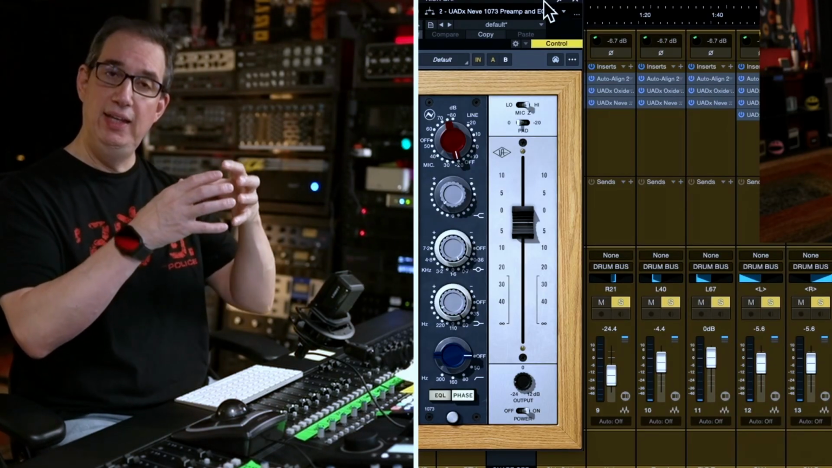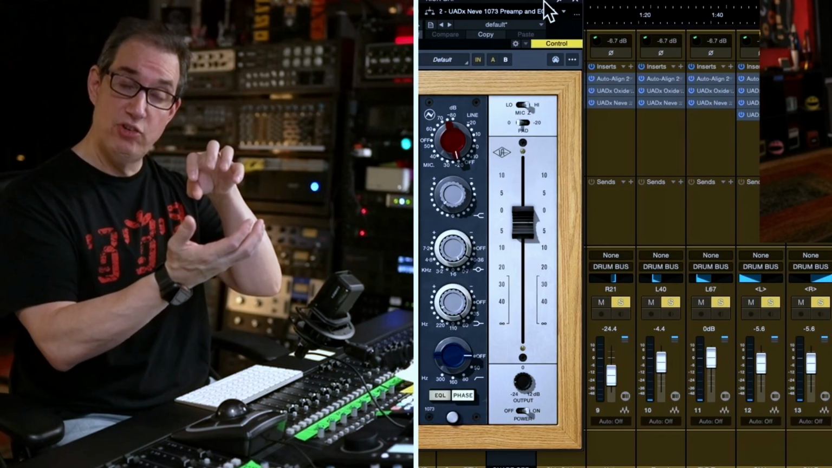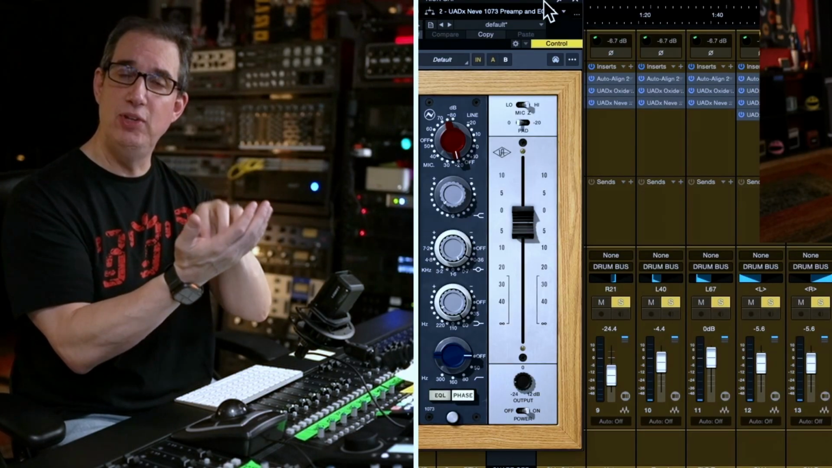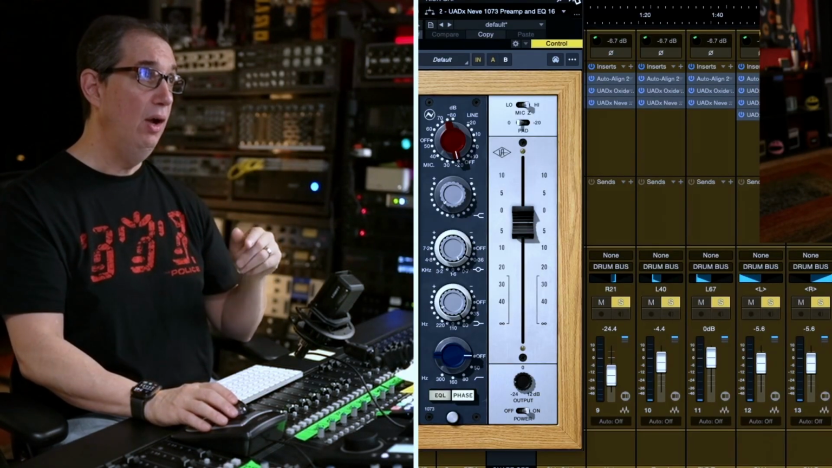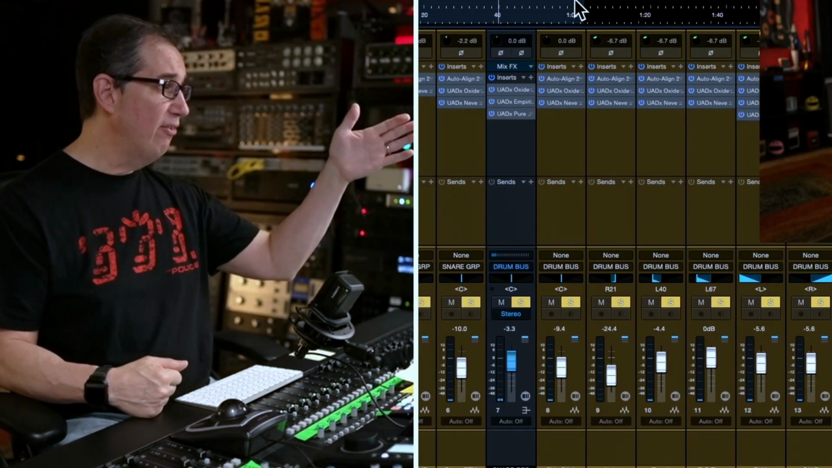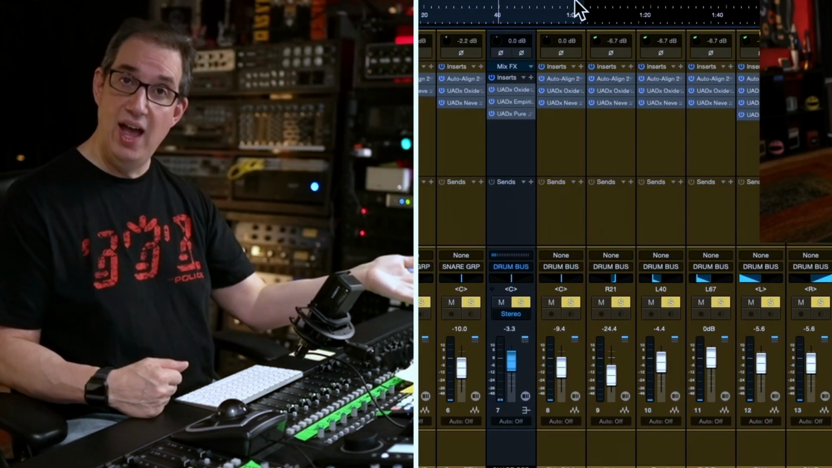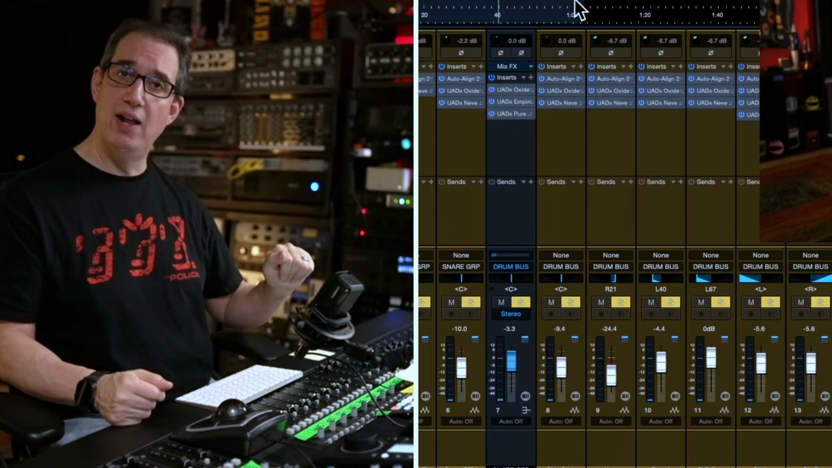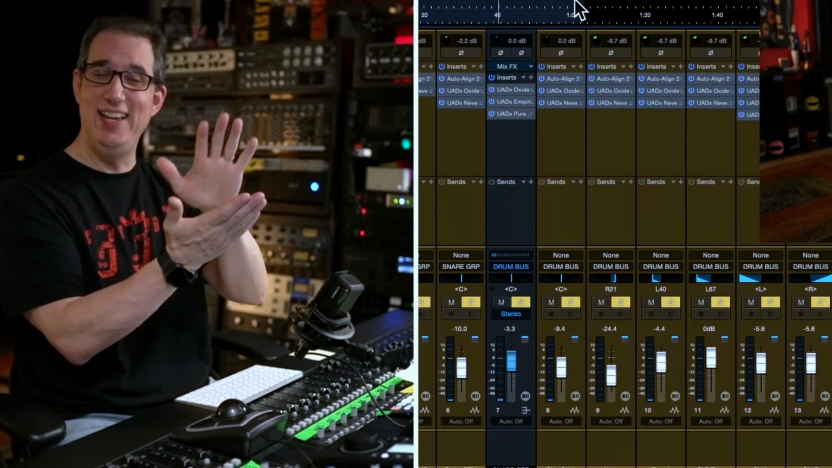And I can EQ and compress that track as a whole. So I have these 2 individual kick tracks. I can process them together as one kick sound, which is really helpful. I do this an awful lot when I work in the analog world. If I have 4 or 5 different kick drum tracks, I will process them together, group them together, and route them down to one fader on my console and EQ and compress those as a group.